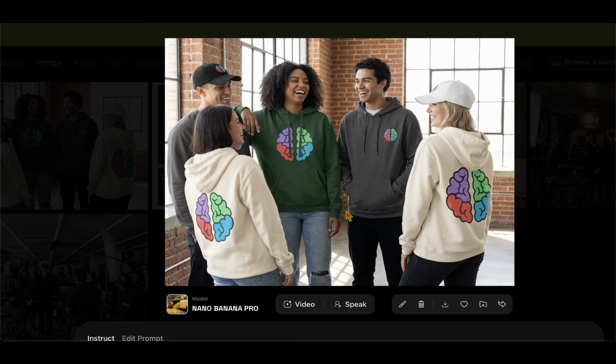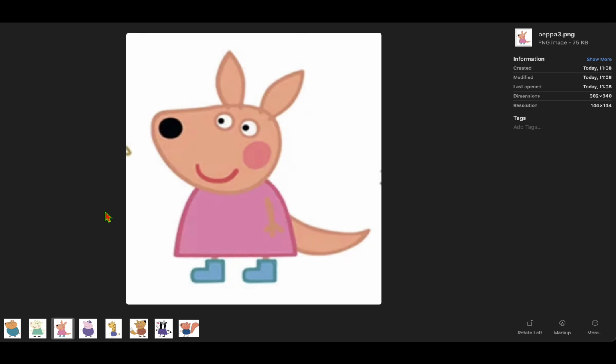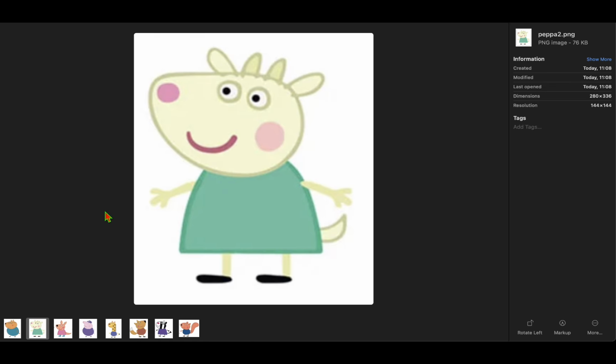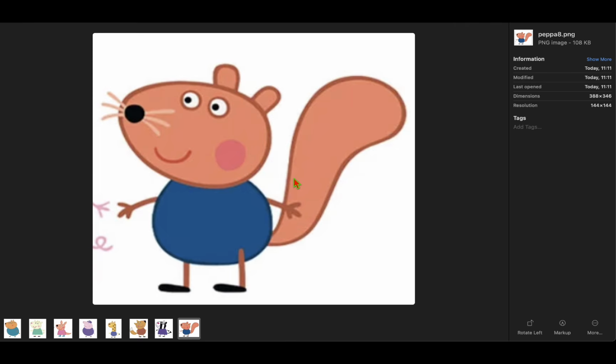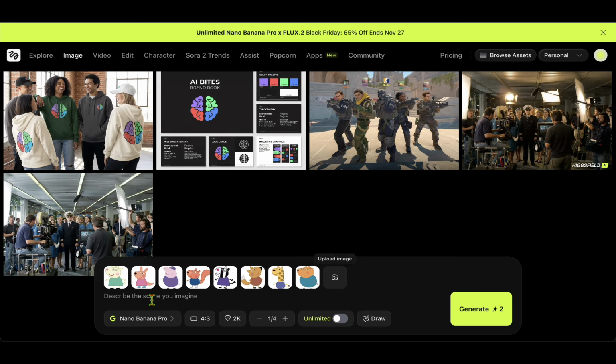So that's pretty good. From here, let's move on to something more chill. I've got these 8 characters downloaded from the internet. They're all Peppa characters, and I'm going to create something similar to a family picture. So let's see how well Nano Banana Pro does with this. Because it has the ability to take 14 input images, I'm going to give all the 8 images together. And I've chosen all the 8 images. They're all in there.